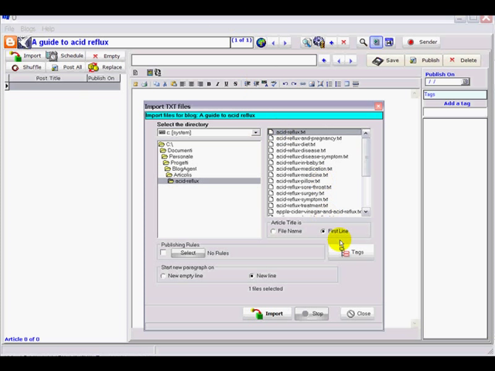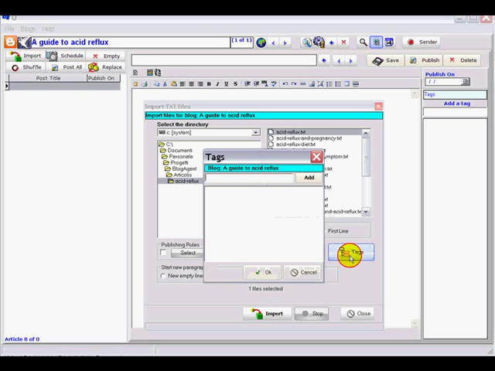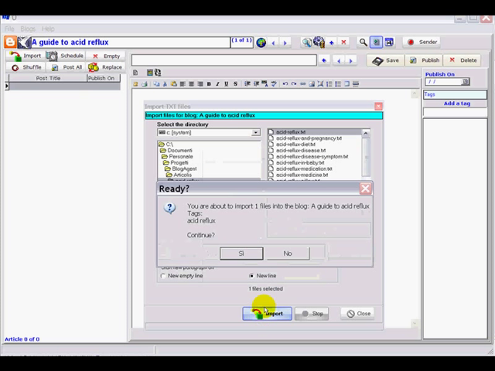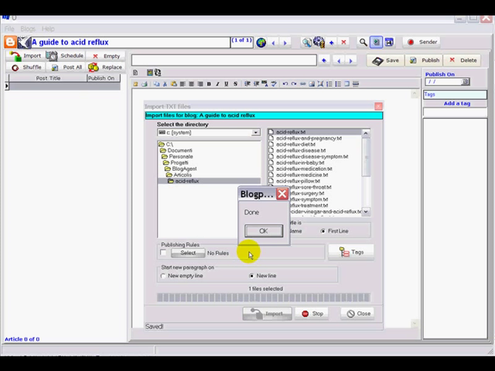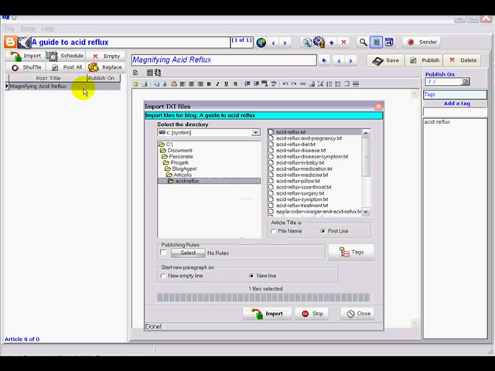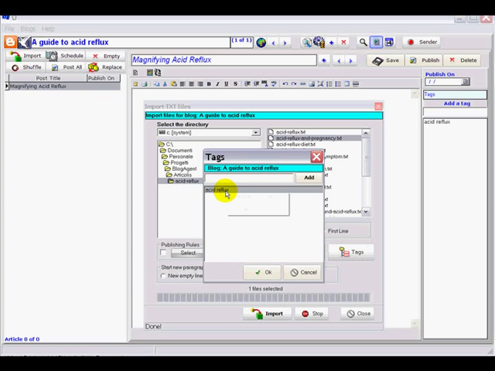Just select the folder where we have the articles. Select one article from the list. Add the tag and press import. Let's load another article using a different tag.